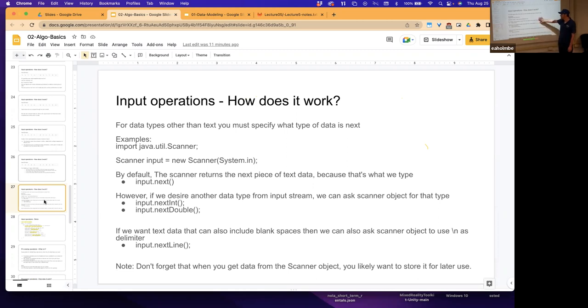By default, once we set up a scanner onto a data source, we can then call next on it. Notice we're calling the next method on the variable. What happens is we're storing this variable that represents our scanner object. A scanner object has a collection of methods, behaviors tethered to it. Let me show you the API here.